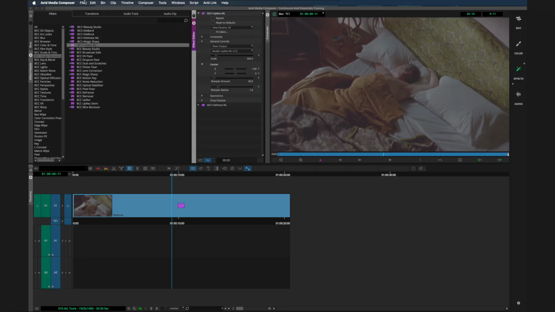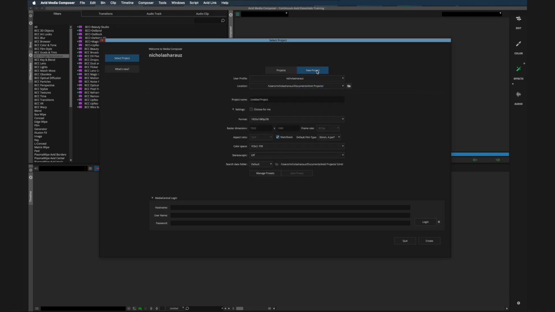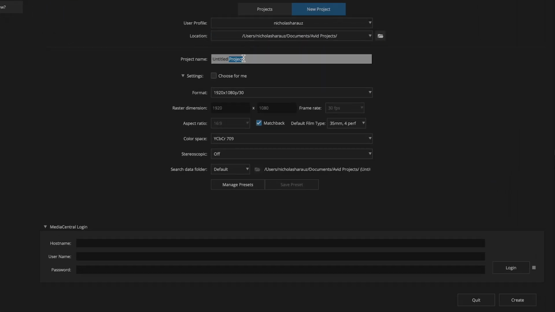I'm going to first of all close down this project temporarily. So I'll go to File, Close Project. Now that that's closed, let's create a new project. And in this case, we'll call this project UpRes ML BCC.